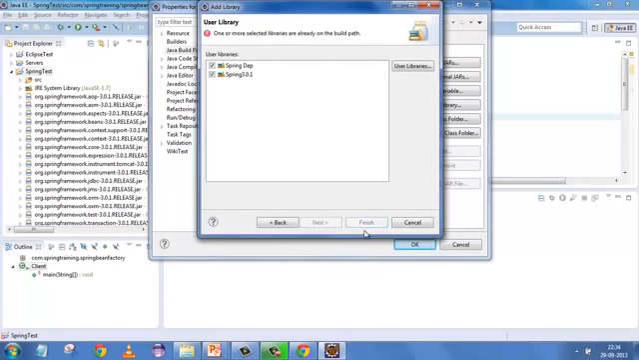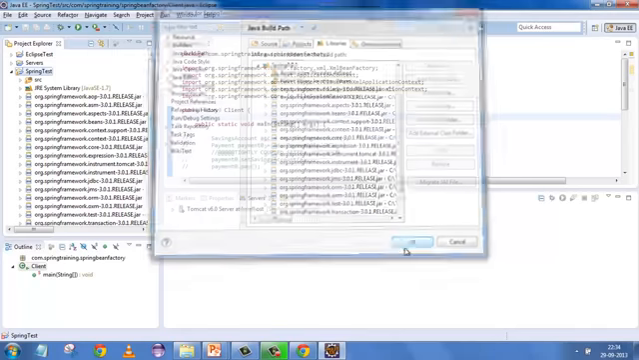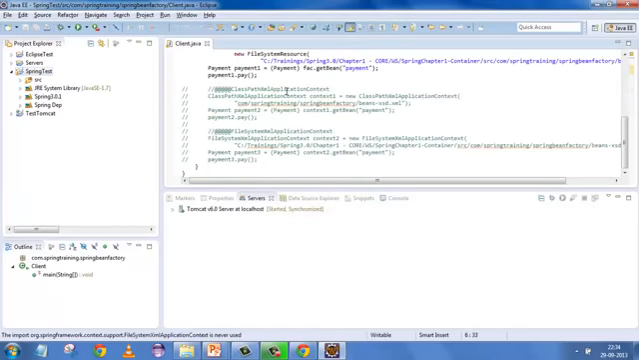So we have 2 dependencies added. Spring 3.0.1 is already added. So I've added Spring dependency. This has logging, and this is all the rest of the jars, core jars. So my application is now ready to be run.